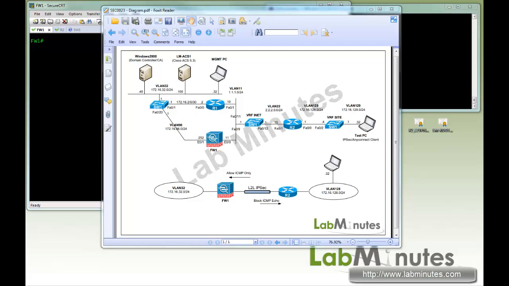Welcome to LabMinutes.com. In this video, we will look at how to configure site-to-site VPN on a Cisco router and an ASA firewall using a pre-shared key authentication. In the second half of the video, we will see how we can use an access list to control the traffic that comes across the tunnel, both on the router and the ASA.